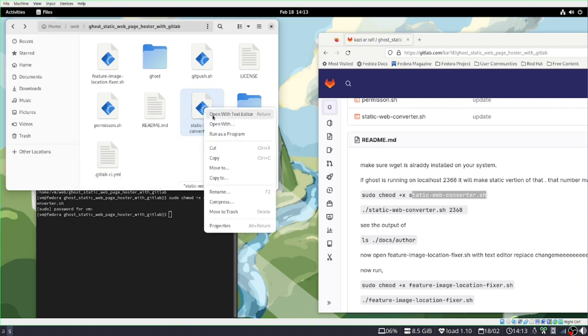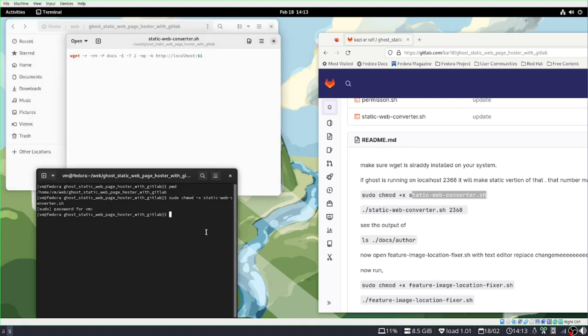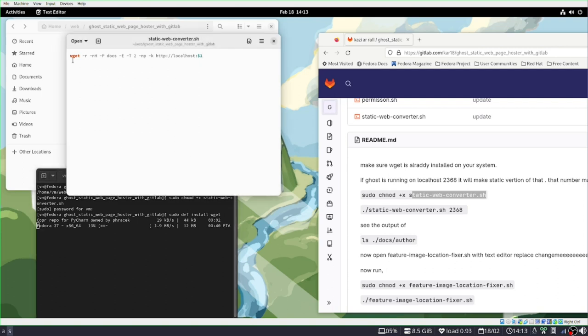If you want to see what it does, basically it does the wget. Make sure wget is installed, sudo dnf install wget. Make sure it's already installed. Now wget, this will basically create a local version. Basically this will create a static version of your website, and this $1 will require the output.